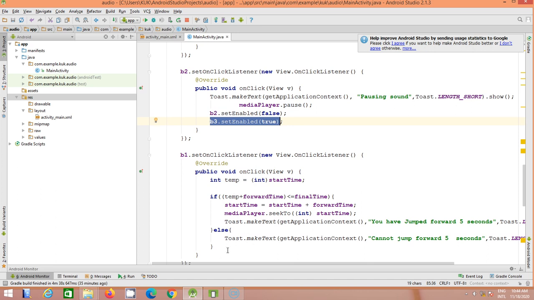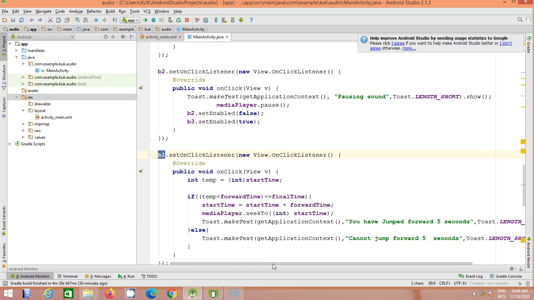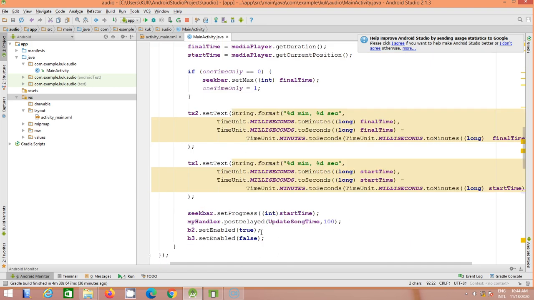Now the next coding is the forwarding and backwarding. So B1 is for your forward, so we will simply forward the duration by 5 seconds. So that is B1 for your forward and B4 for your backward, or simply rewind. So for B1, temp equal to start time, so we will take the time in duration in the temp variable. We want to forward for 5 seconds.